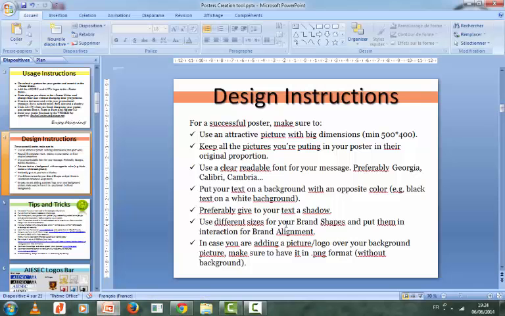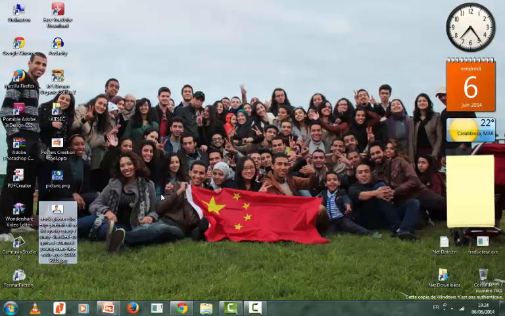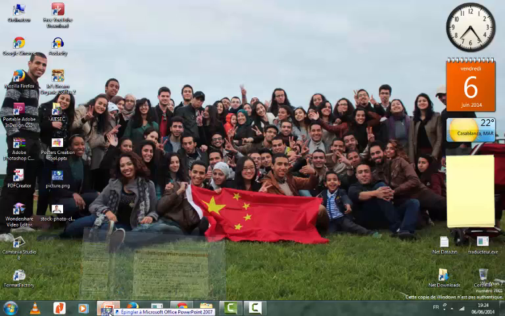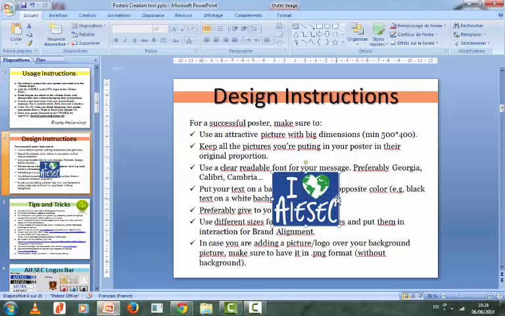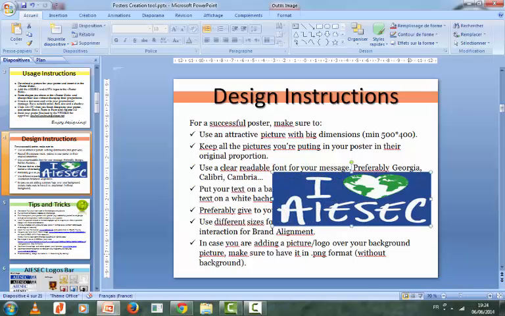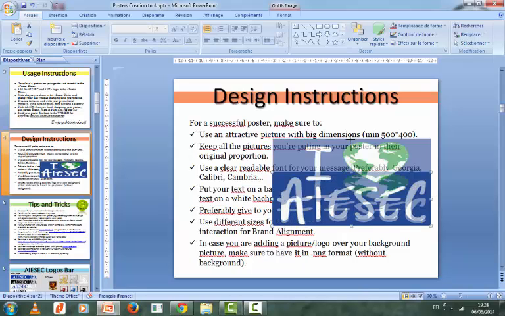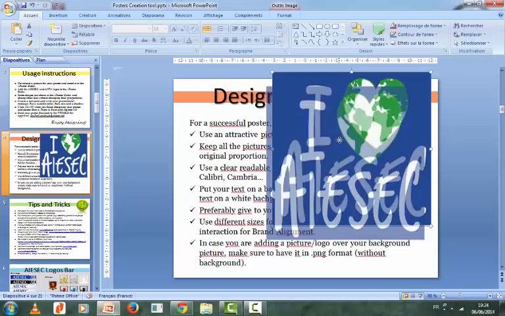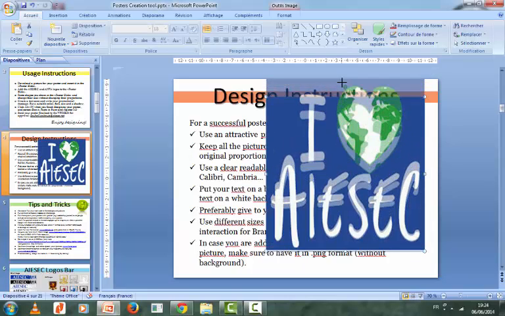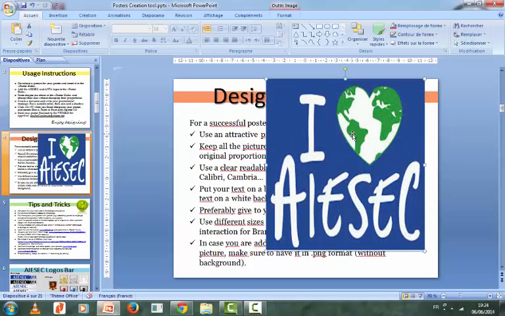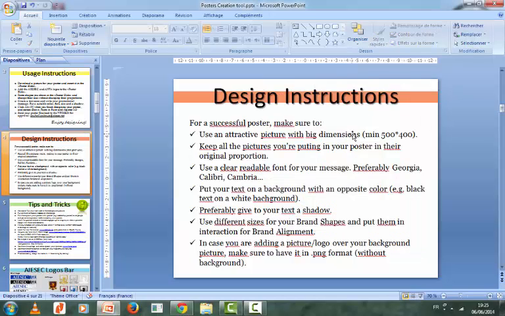Now, coming back to the instructions, it's very important also to keep all the pictures you're putting in the poster in their original proportions. That means that if you are, for example, using this picture, you should not put it this way, or this way, because you're not using the original proportion of the image, and so it doesn't look the way it has to.